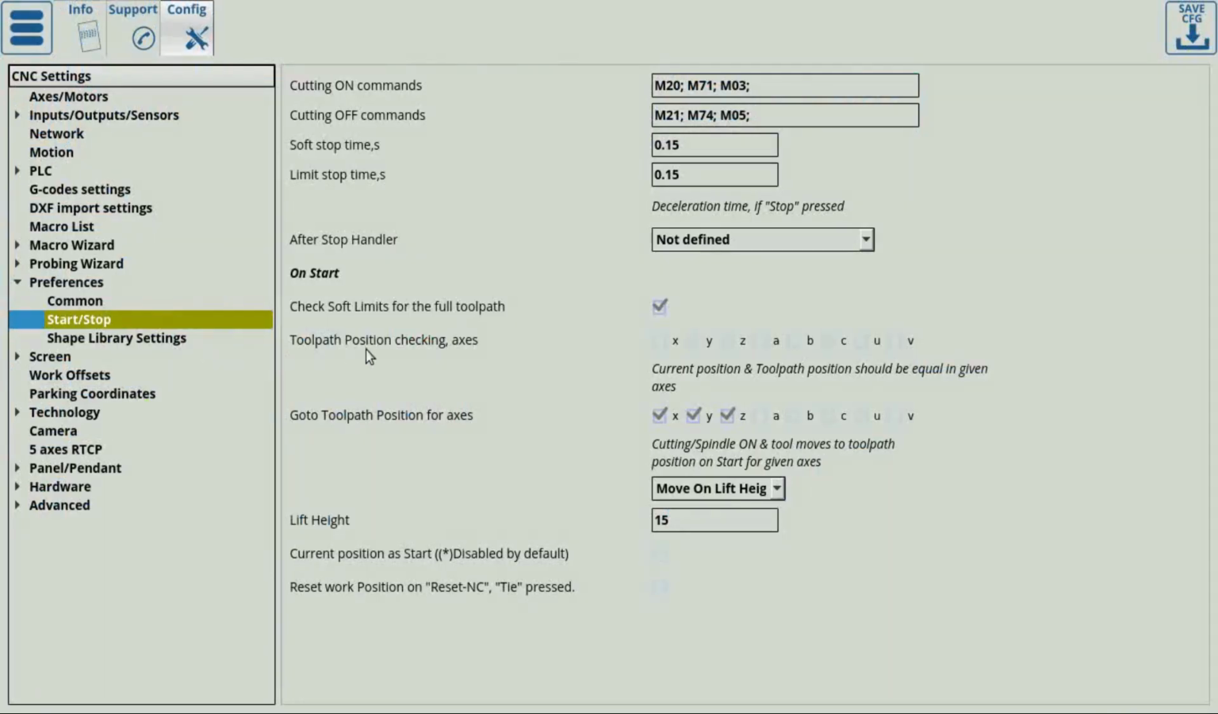Note that we can have a combination of the 2 methods. So for example, we can set our X and Y coordinates to move automatically back to the starting point, and we can have the Z coordinate block any movement if it's different from the starting point, or vice versa. We can set any combination.